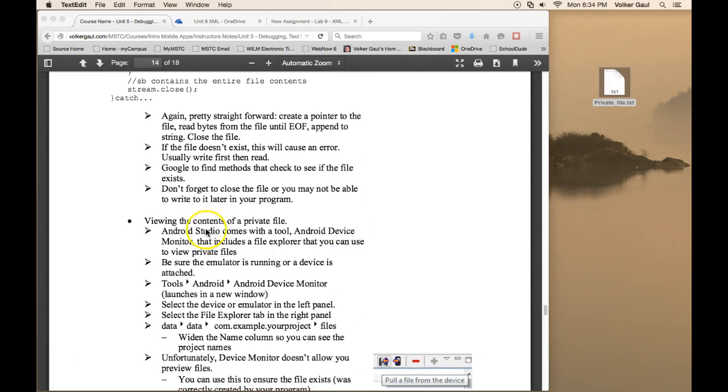We already talked about viewing the contents of a private file. This is the hard way. There is an icon. Click that guy and go find it. Or this will pull it out so you can look inside it. So here's the data, your project files path, in case you forget all that complicated stuff.